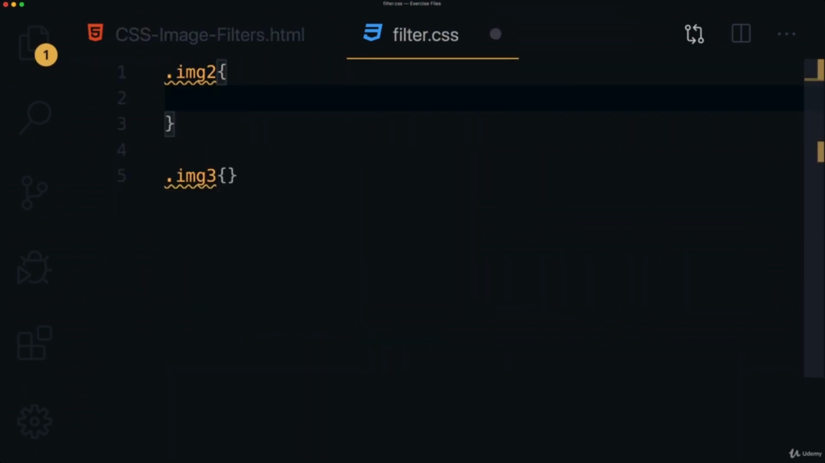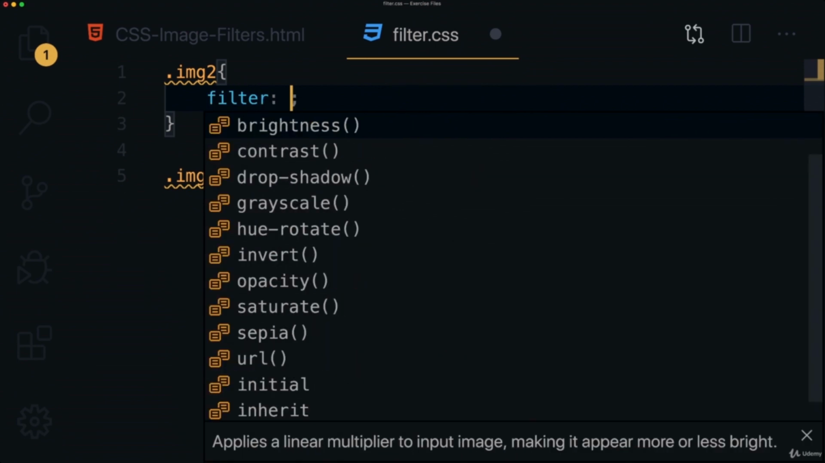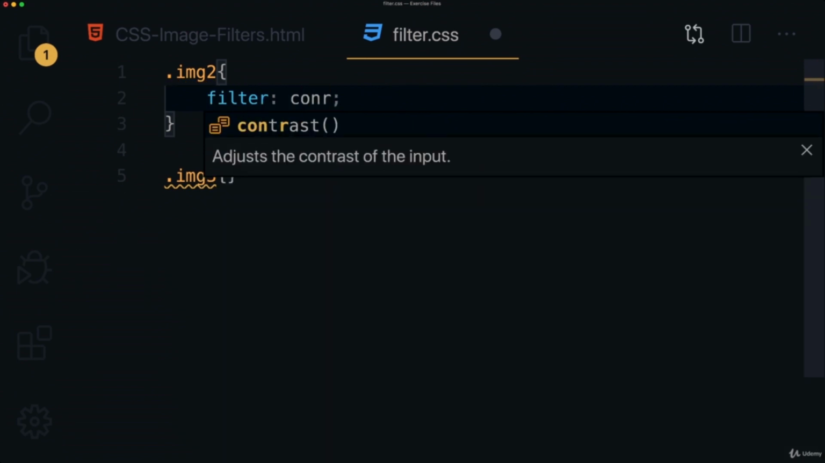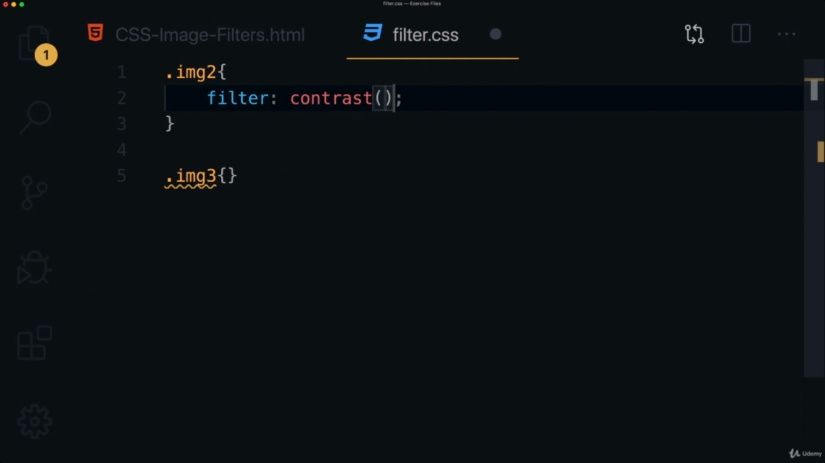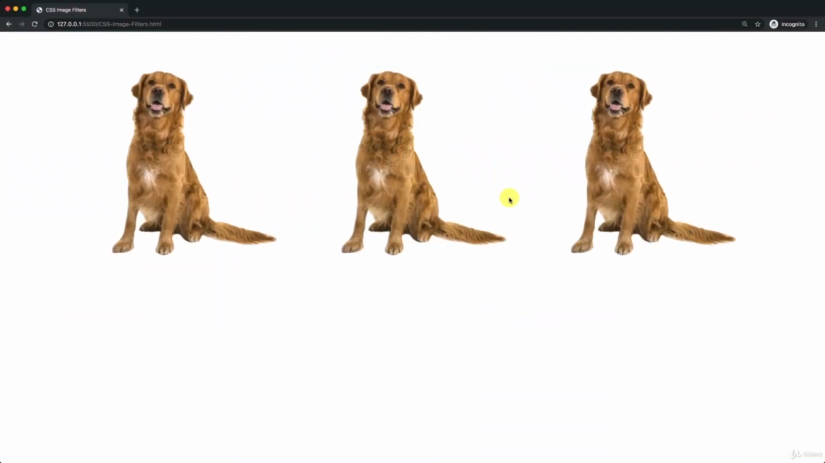I just go to image 2 and I'm going to use this filter property, and this time we're going to make use of this contrast function. Now what happens if I don't pass any value? As I told you, if you do not pass any value here, it will automatically assume that this is 100% contrast, which means our image will remain unchanged. So let me show you. You see, this is the second image and this image remains unchanged. Well, that's because it already has 100% contrast by default.